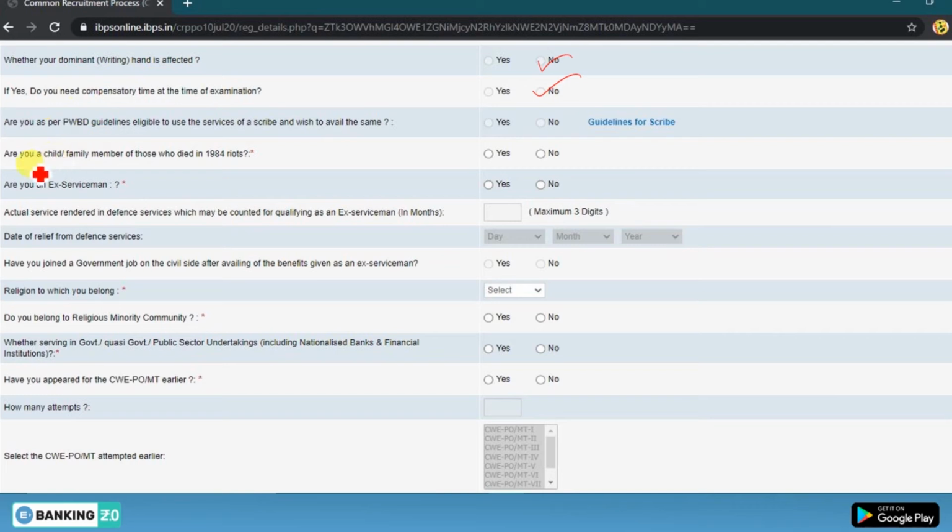Now next is, are you a child or family member of those who died in the 1984 riots? Click according to you, whether you are or you're not. Are you an ex-serviceman? Click yes or no. Actual service, you can also write here. If you are an ex-serviceman, you can write it here. Date of relief, you have to enter here. Have you joined a government job on the civil side after availing the benefit given as an ex-serviceman? You have to click yes or no here.